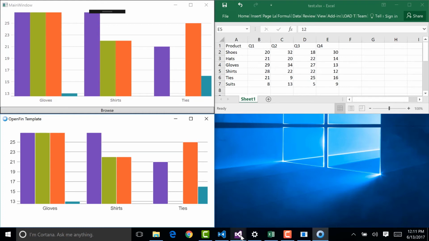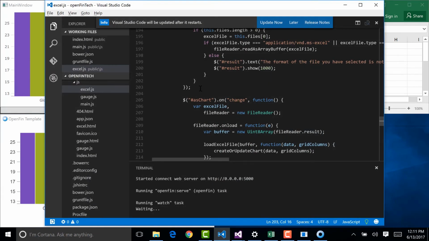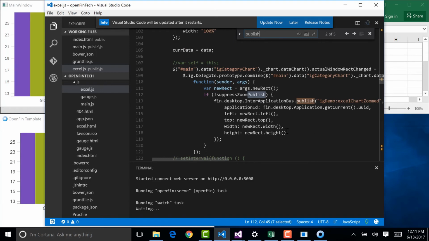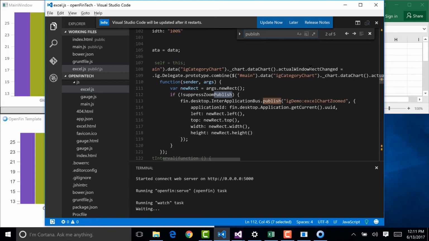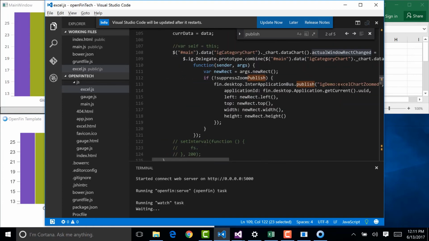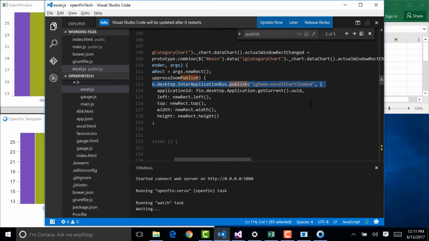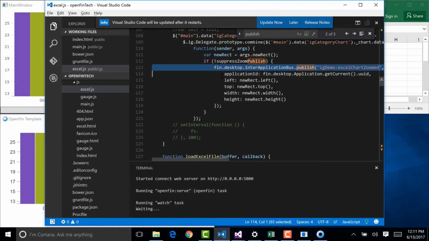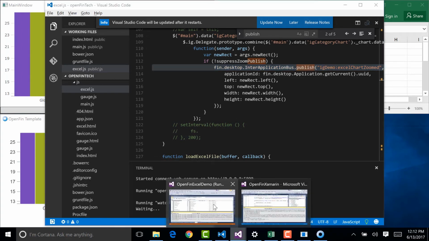Now, if we take a little bit of a look at how that's done, if I search for publish here, then what we can see is that when we are seeing the actual window change on the chart, we're able to publish this as an Excel chart zoomed event on the inter-application bus, and just provide information about the current window of the chart.